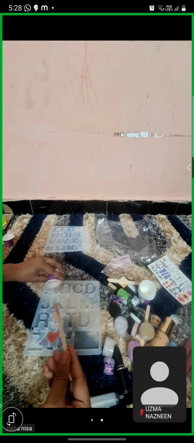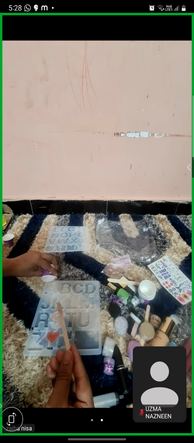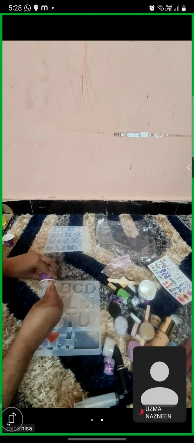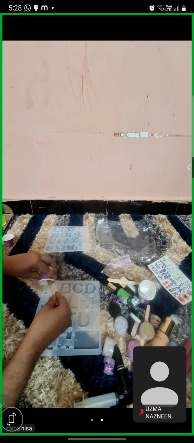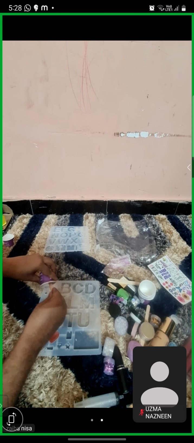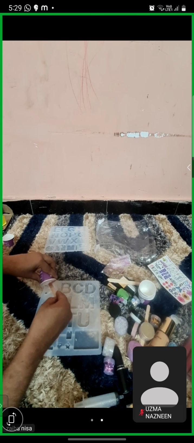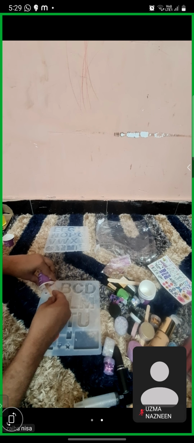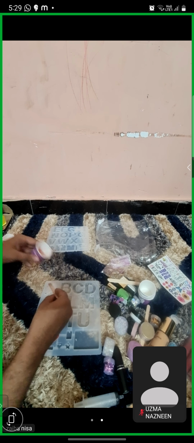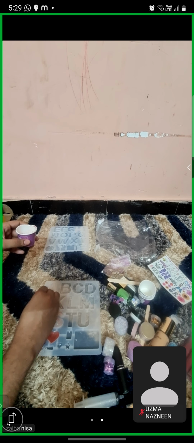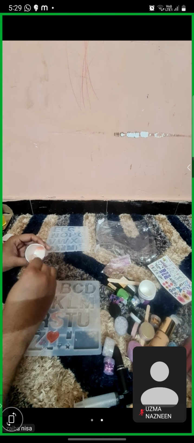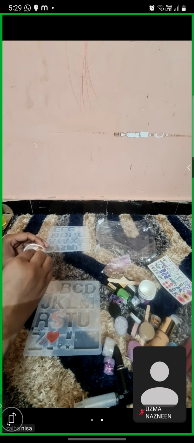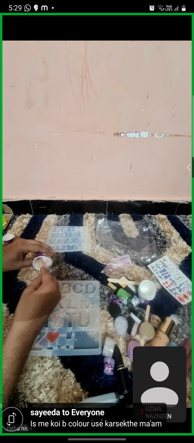Now let us pour it on A, what we created yesterday. So now what I am doing, I am coating the thing. Yesterday we cast the thing, now we are coating the thing. And never take your molds near heat. Like never take it near the fire.